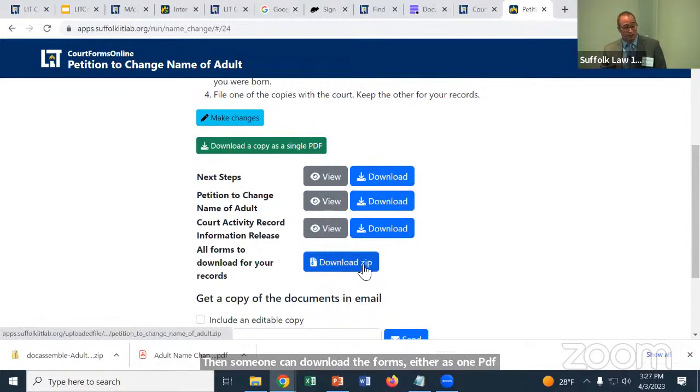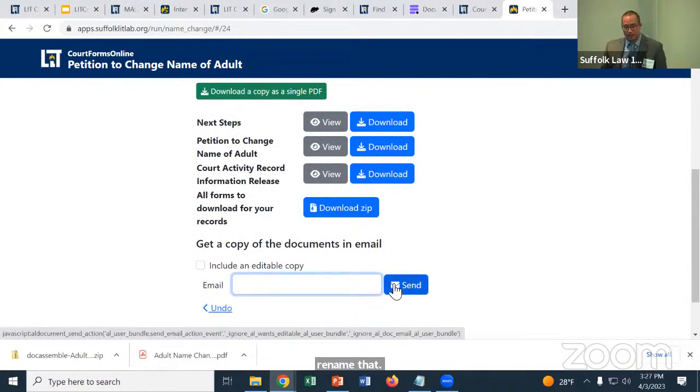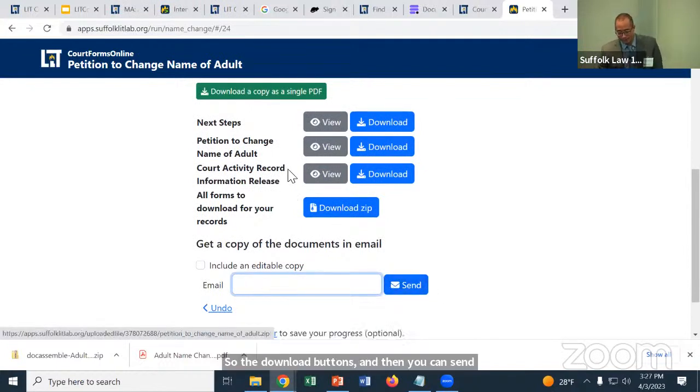I did learn we have to change this. We did some user testing just a few weeks ago where people did not know what a zip file was. And it's like, oh, you're right. We really shouldn't call it a zip. So we'll have to rename that. So the download buttons, and then you can send this wherever you like at the end.